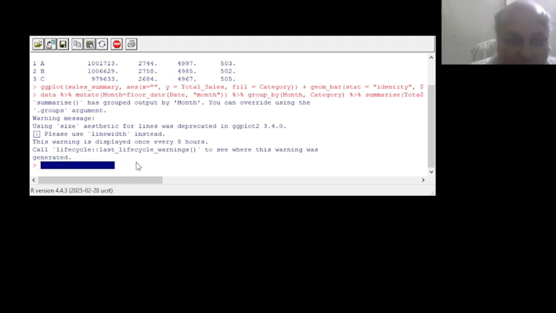So now one more thing is that when we export the process data, we can keep the process data for further use, and we can save it in form of write CSV. So write CSV data, then give the name as processed data dot CSV.